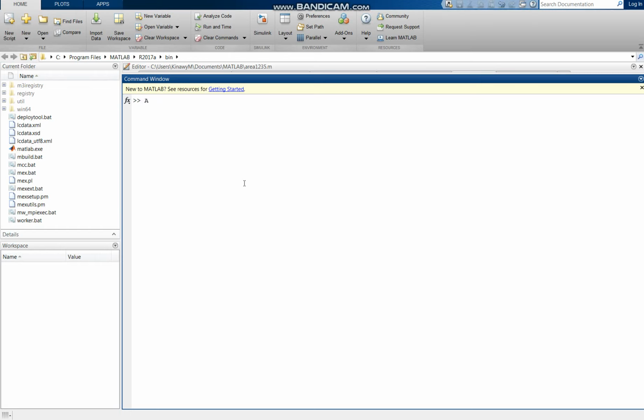As we saw in the previous time, to define a variable we first name it. So let's name our variable capital A equals. If we want to define it as a matrix, as we said, we use square brackets. If we want to define it as a row, we can use spaces or commas. So let's use spaces: 1, 2, 3, 4, 5.